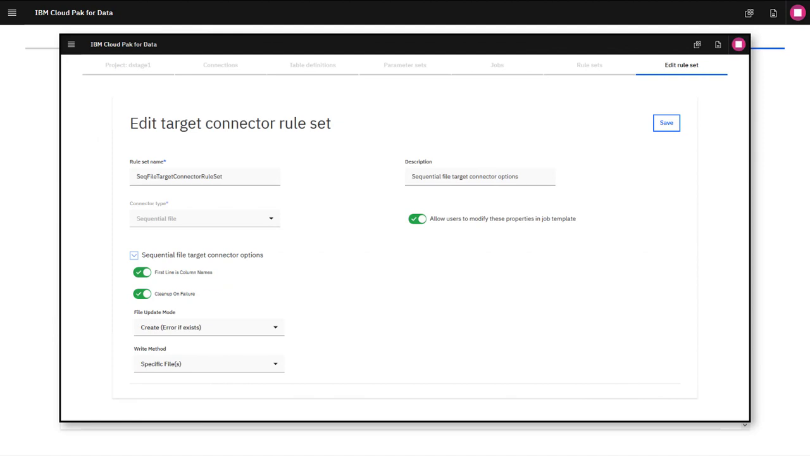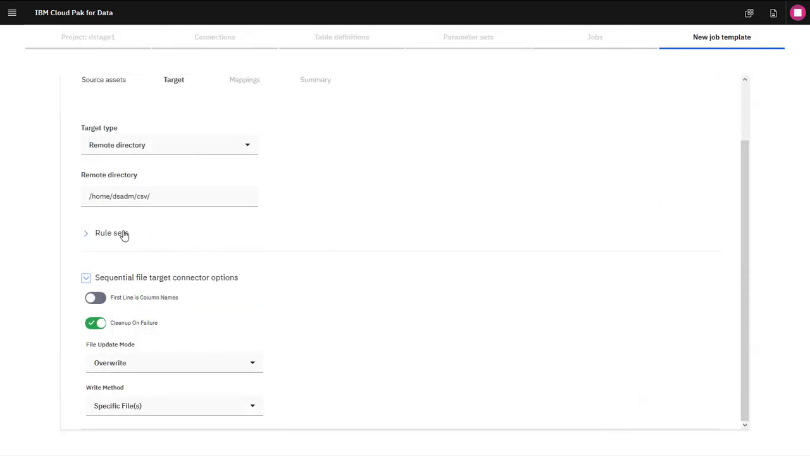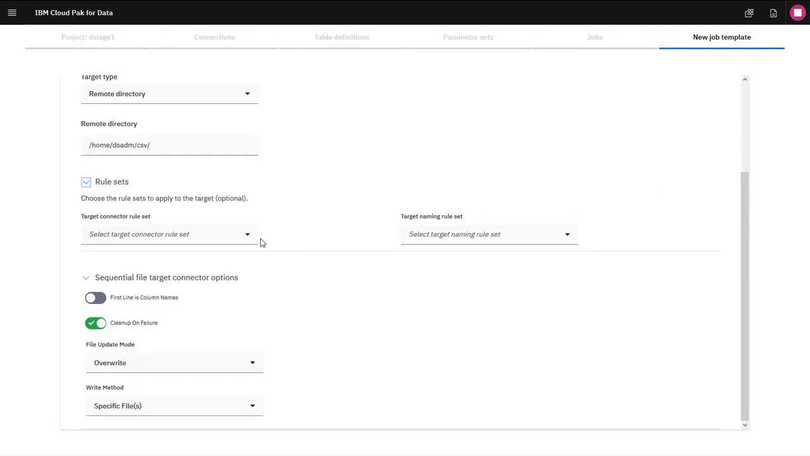The first is the sequential file target connector rule set, which specifies the first line is column names option is enabled. The update mode is create, and the option for users to modify these settings when applying the template is also enabled. When you apply this rule set, notice that the options change to match the rule set. You do have the ability to change these options.